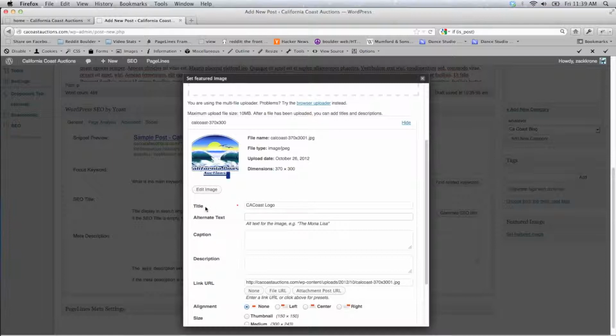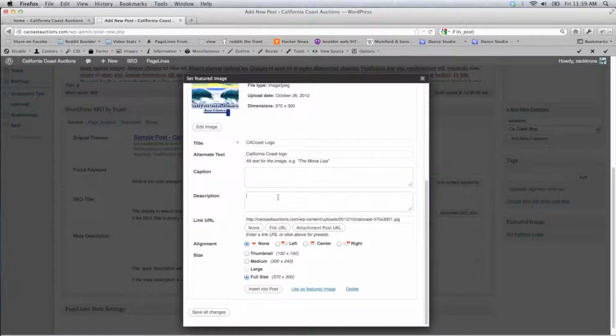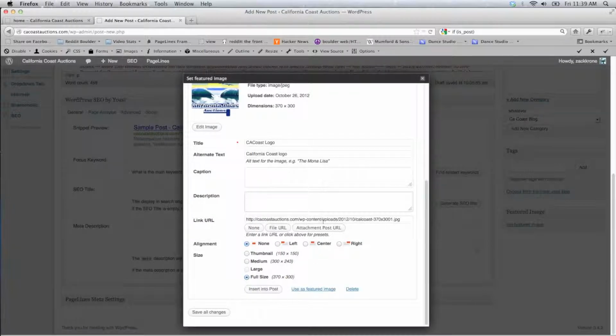Once again, the title is what shows up if you hover over it, and then the alternate text is for people who are reading with visually impaired software and what Google reads. So you can just say California Coast logo, maybe something a little more descriptive. Caption you don't want to have unless you actually want a caption written under something, and description you don't need. And then we can just turn the link to none and click used as featured image.